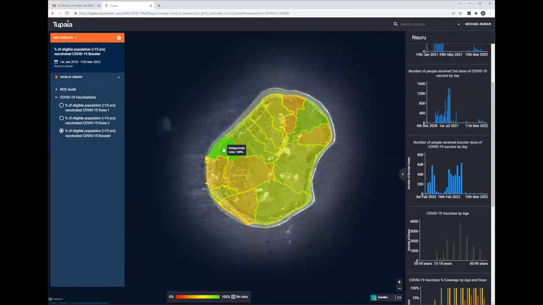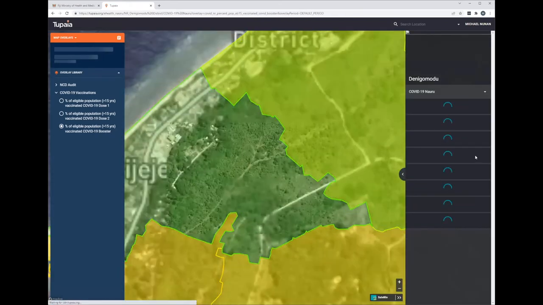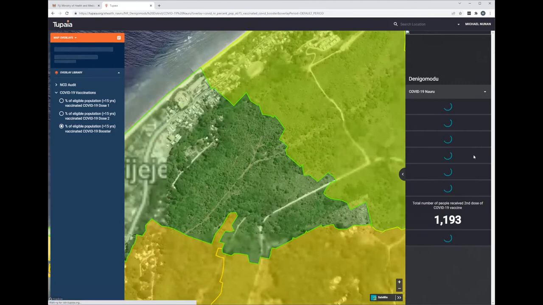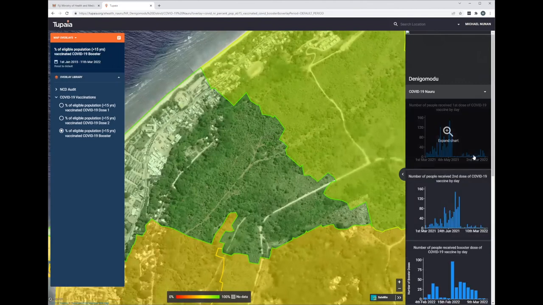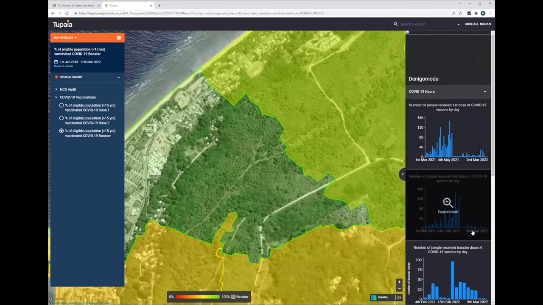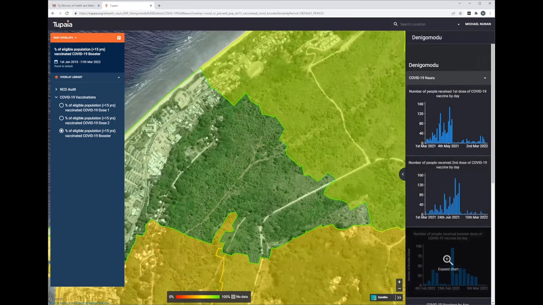And then if you click on a particular district, whatever that might be, all of those visualizations over on the right will automatically update as it pulls through the data. So you don't have to sit there analyzing your data and going through spreadsheets endlessly. It's all automated for you. Okay, that's probably enough about COVID. I think we're all sick of hearing about it anyway.